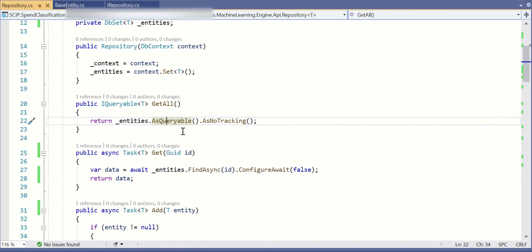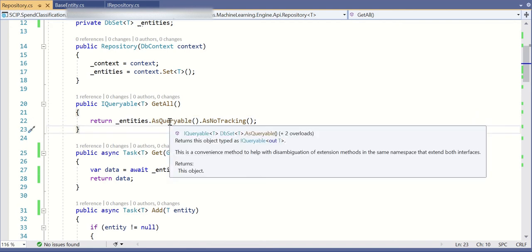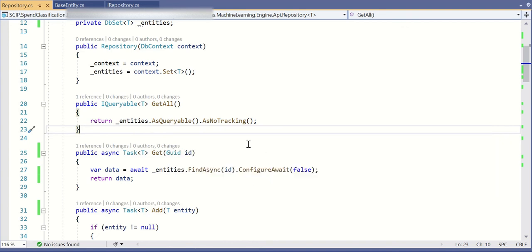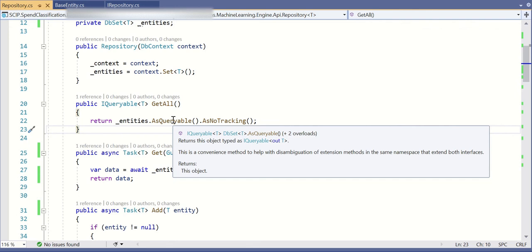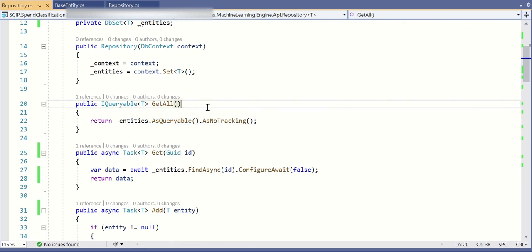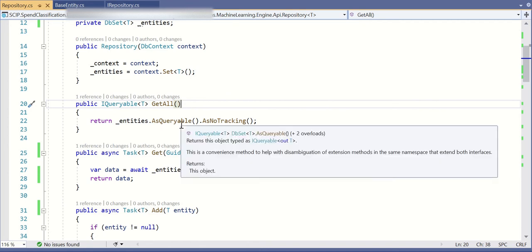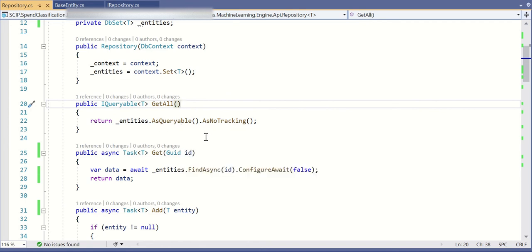Okay, and what is the use of this collection basically? AsQueryable basically returns a collection kind of. If you go through its documentation, this is a convenient method to help with the disambiguation of extension methods with the same names. Okay, forget about this. This AsQueryable basically allows you to build your expressions around your LINQ queries. IQueryable allows you to construct queries in LINQ technology, in Language Integrated Query.